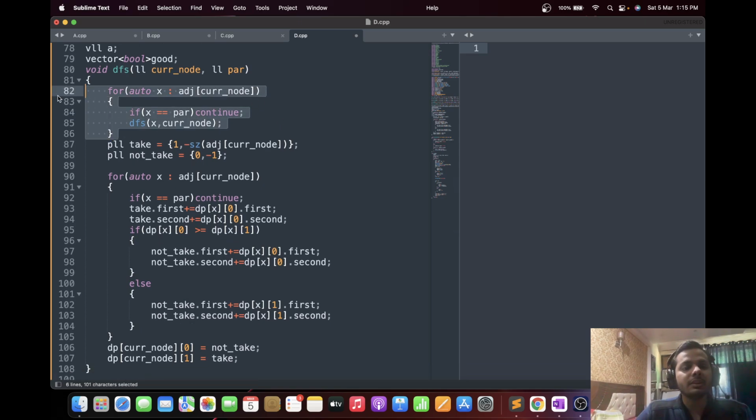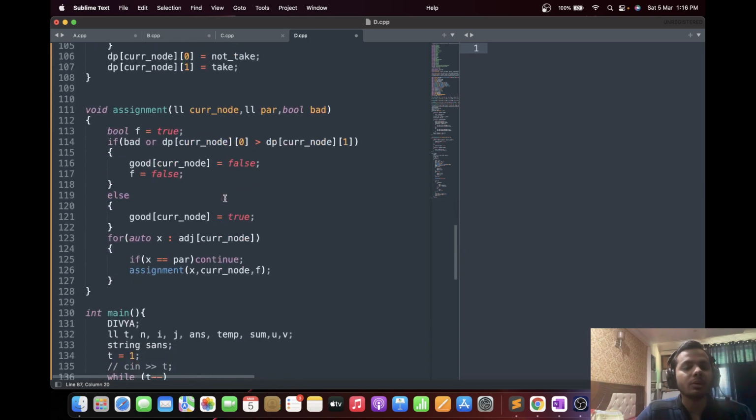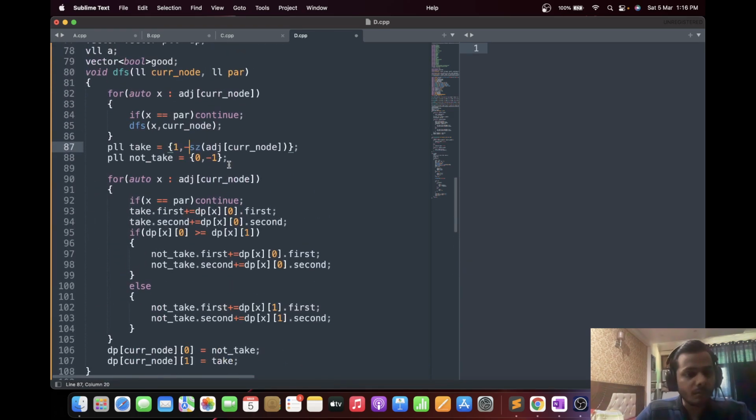So first of all, we do this DFS, and now we need to populate the DP value of our current node. Okay, so we have two choices: either we take this node or we don't take this node. If we are taking this node, right now the number of good nodes will be 1, and the minimum sum that we'll get will be the size of the adjacency list. I am multiplying the sum by -1, and the reason for that will become clear later on when we go to the assignment function.